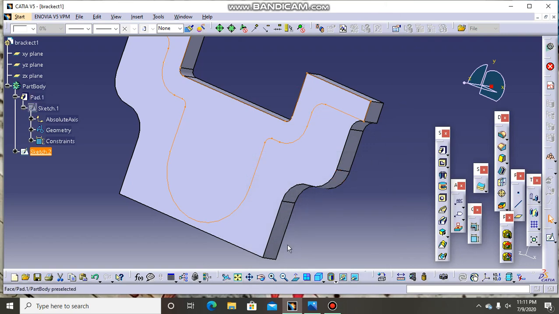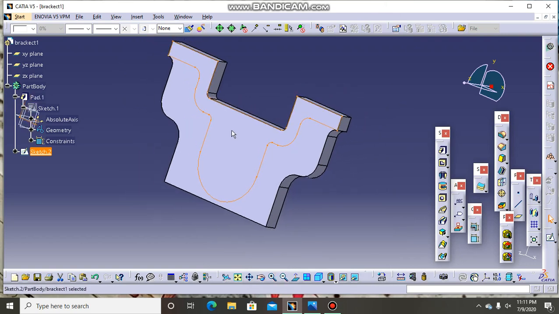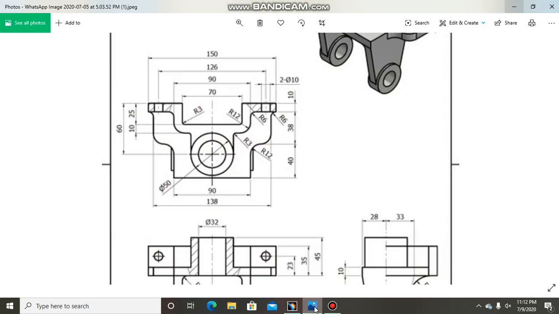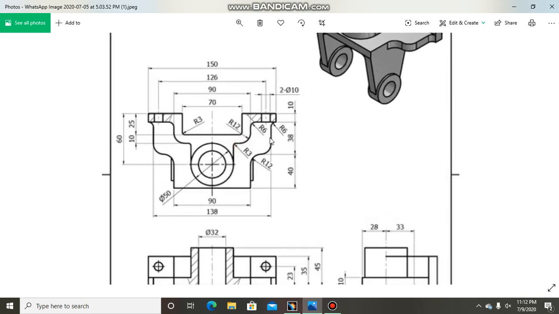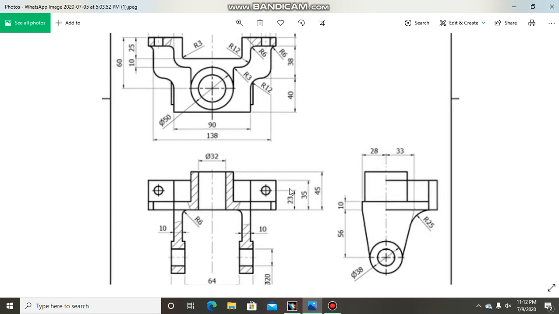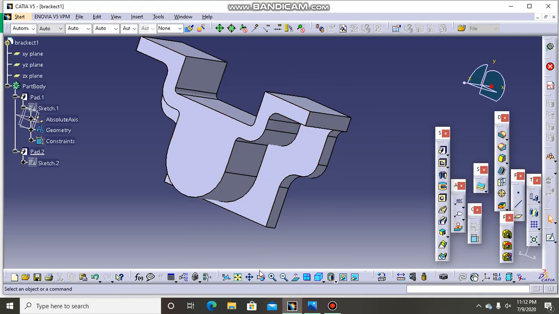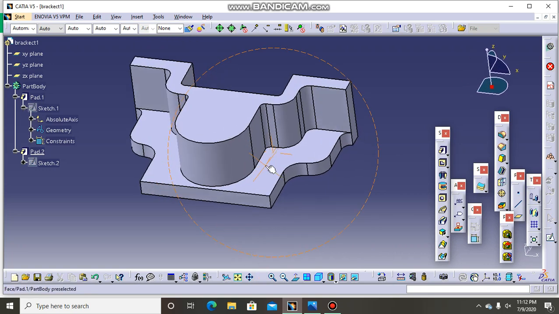See here, I have made the outermost sketch here. Can you see the outermost sketch here? So now we have to pad it. It has to be padded about how much? You have to see it here. It is of 45, or you can pad it here of 35. So pad it here of 35. Clear?